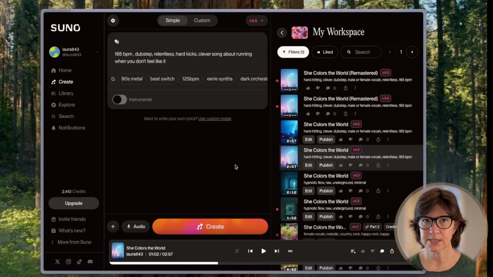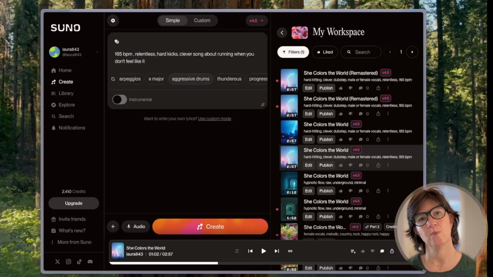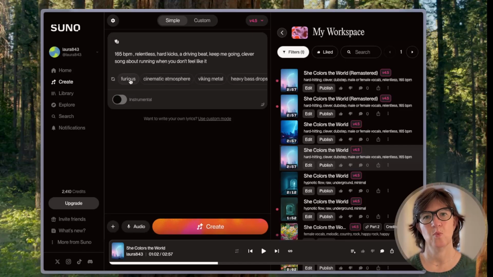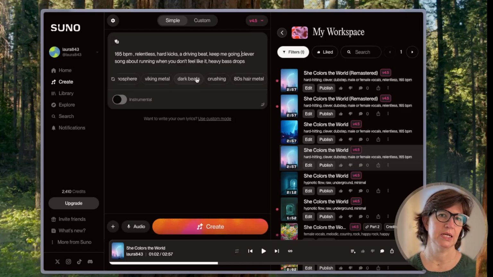So as far as I can tell, to remaster or edit the song overall, like the overall feeling, you basically go back into the prompt and just change it and create a whole new song. I want more of a driving beat, keep me going kind of song. Furious. Maybe I want furious music to run to. Maybe heavy bass drops. Sure, let's try that in.